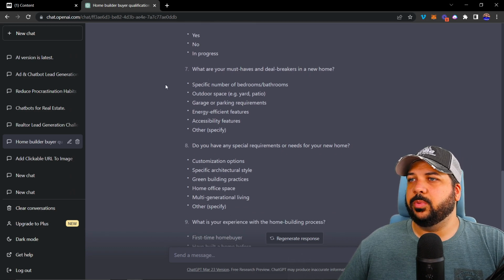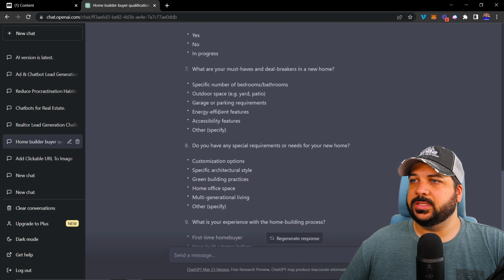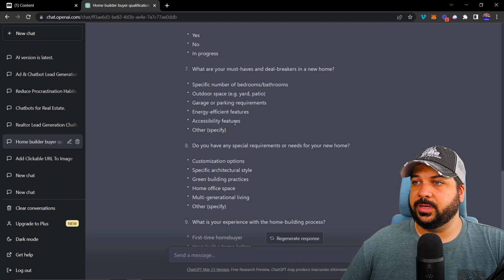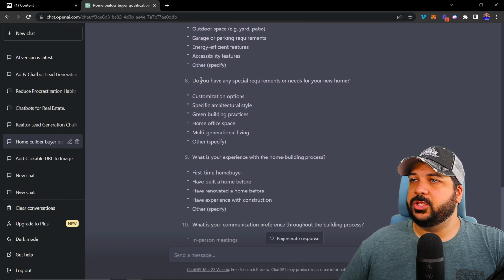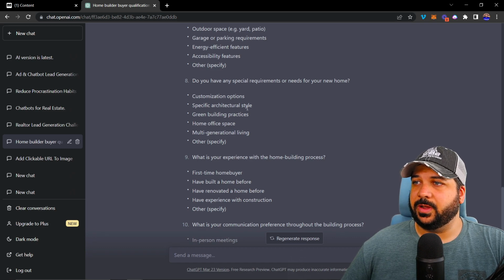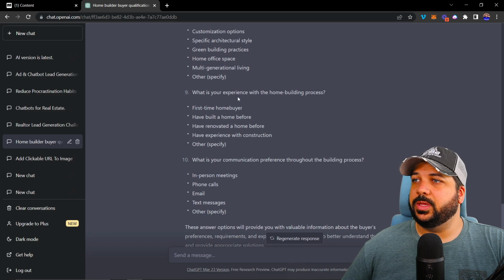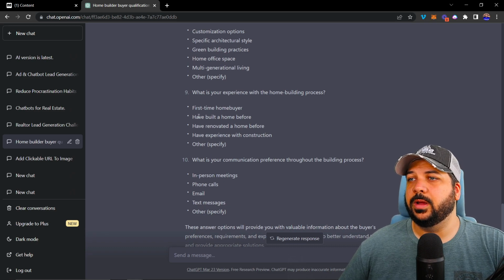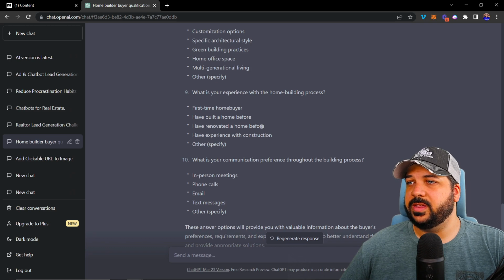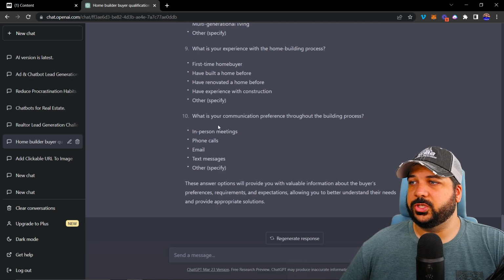What are your must-haves and deal breakers? Specific number of bedrooms, outdoor space, garage or parking requirements, energy efficient features, accessibility features, other. Do you have any special requirements or needs for your new home? Customization options, specific architectural style, green building practices, home office space, multi-generational living, other. And then what is your experience with the home building process? First time home buyer, have built a home before, have renovated a home before, have experience with construction, other. And what is your communication preference? In-person meetings, phone calls, email, text, other.